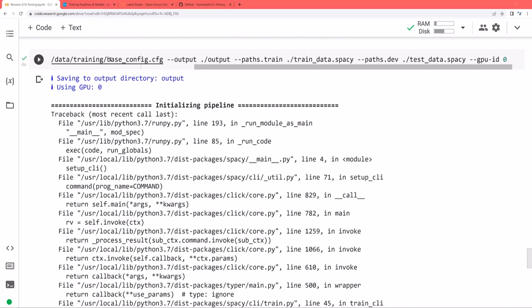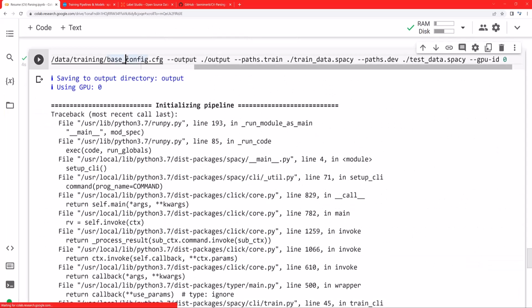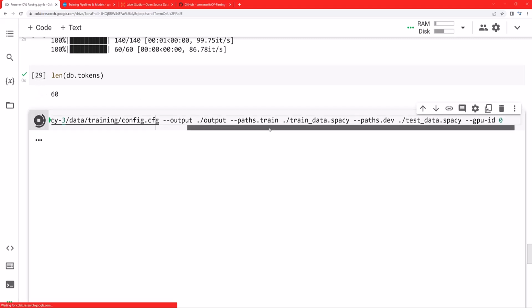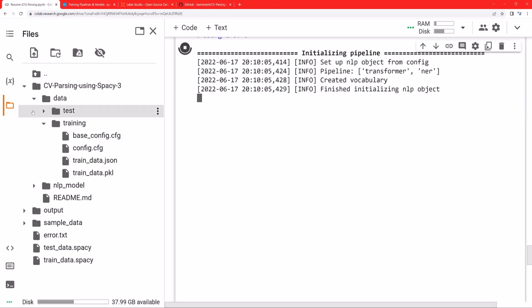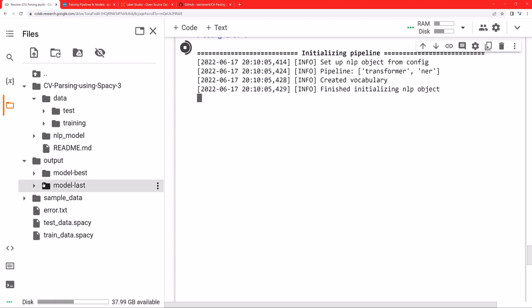Okay, so the problem is here we provided the base config file path, but actually we wanted to provide the path of this config file, because this config file was created from this base file. So that's the problem. We need to write the name config.cfg. Thereafter you need to run it. So your training will start and the model will be saved in the output folder. There would be two types of models: the model best and the model last.